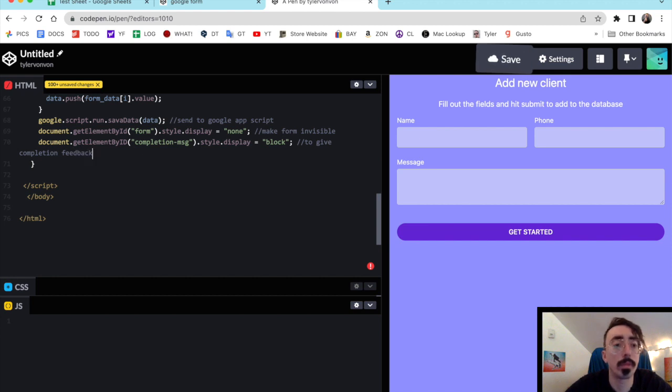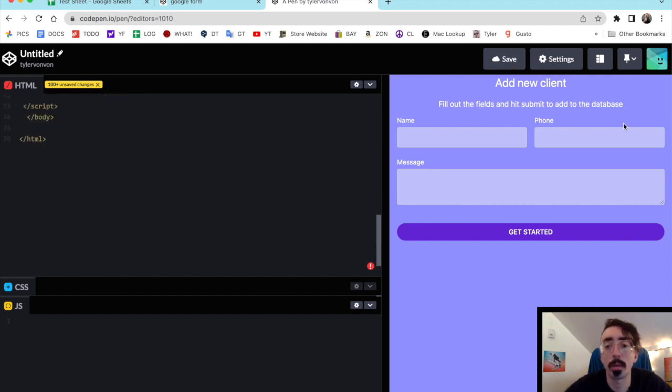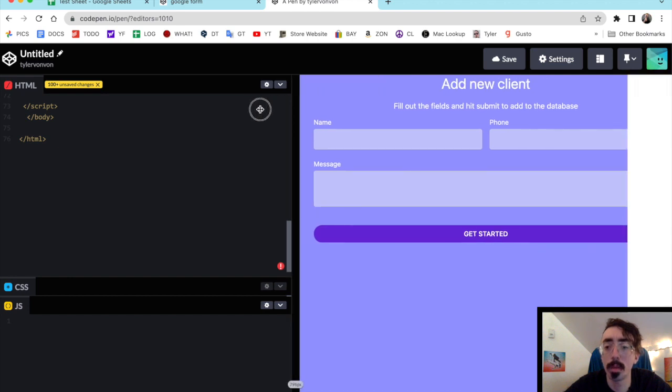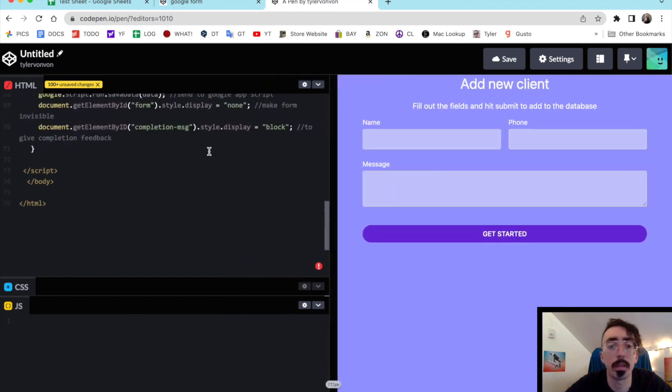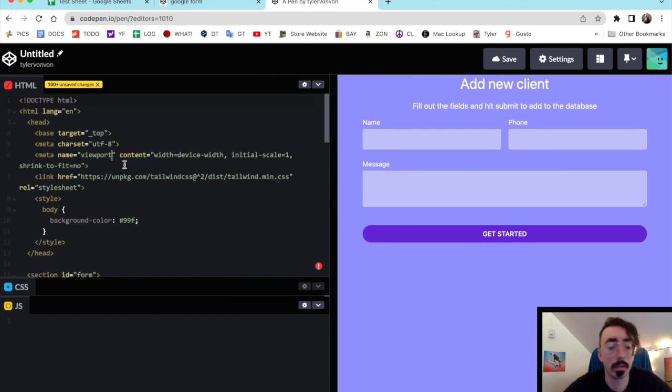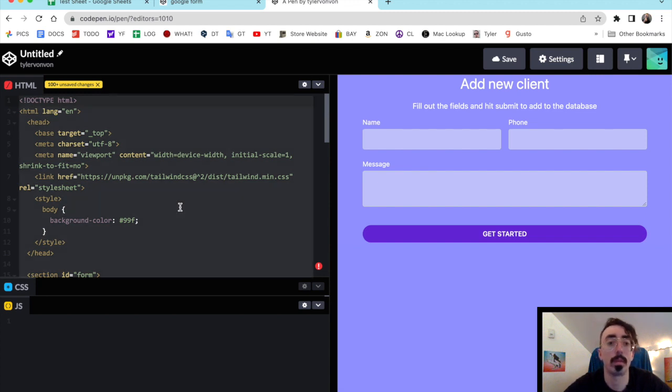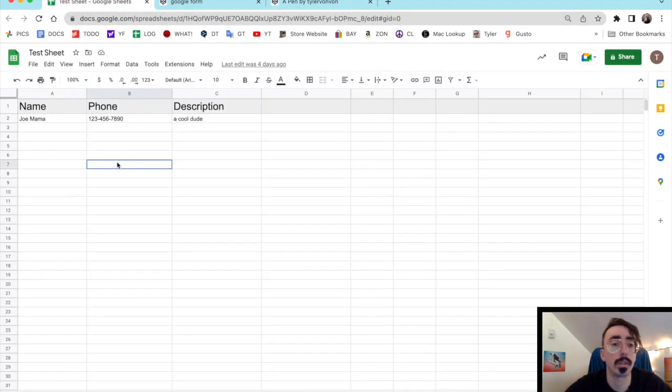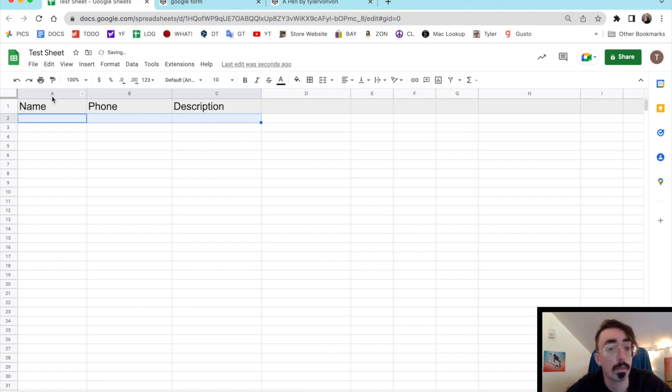Alrighty, so there we go. We've got our script all made here, form all done. Everything looks pretty much all right here, as we can see. So what we're going to do next is select all of this, copy it, and then go over here to Google Sheets. As you can see, I have just made a simple basic Google Sheet here that collects our name, phone, and a description.